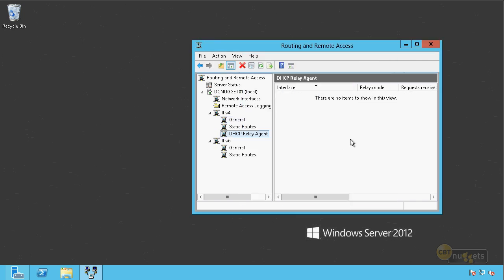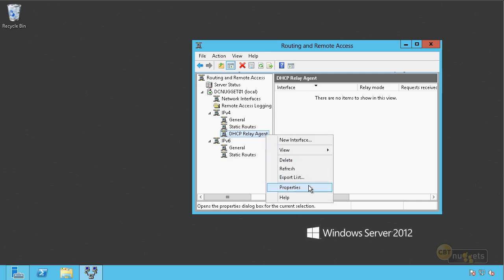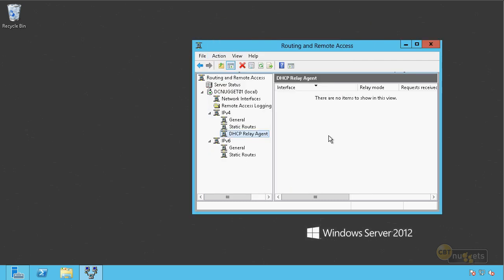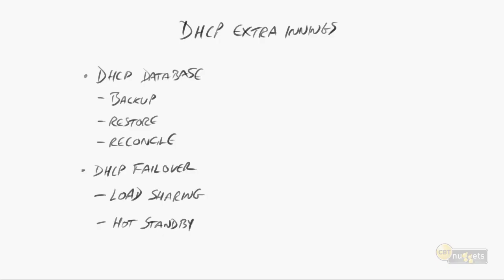All this means is that once I properly configure this, it's going to have the IP address of a DHCP server. So I right-click on it to choose properties, and I say, hey, my DHCP server is at 10.10.10.71. So anytime you hear a broadcast for a DHCP server on an interface, then forward it to 10.10.10.71 as I configured there in the properties. That's it. Pretty simple.